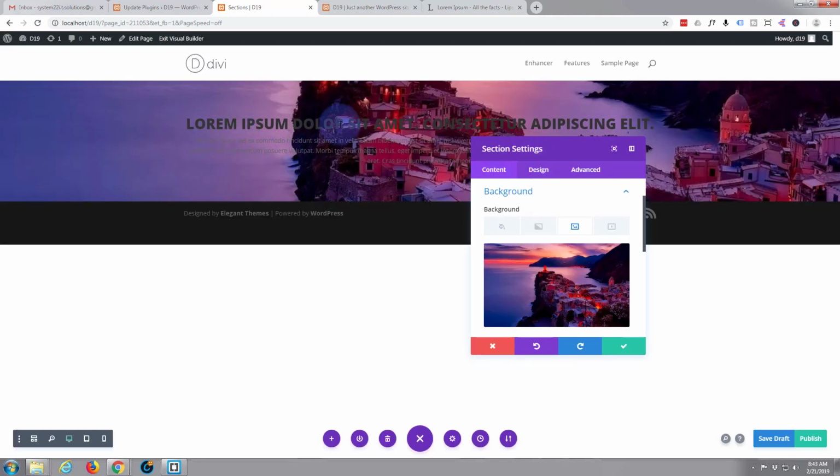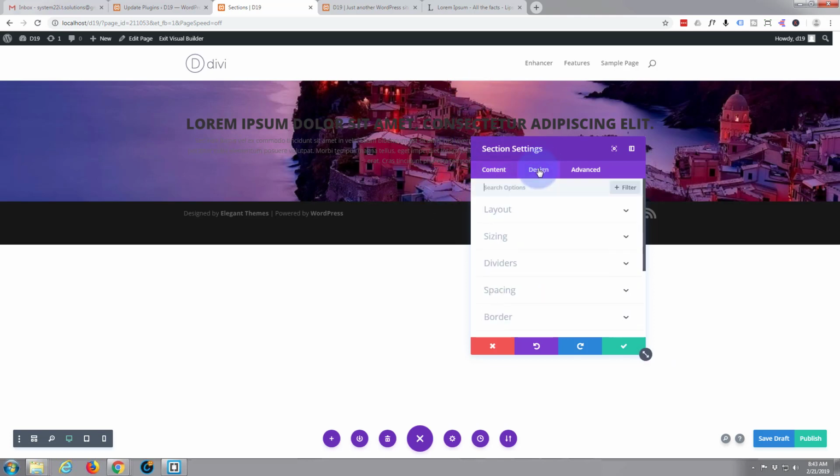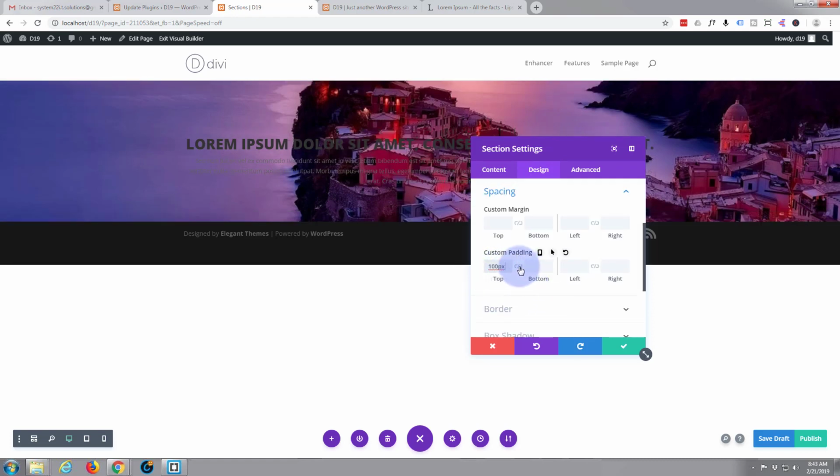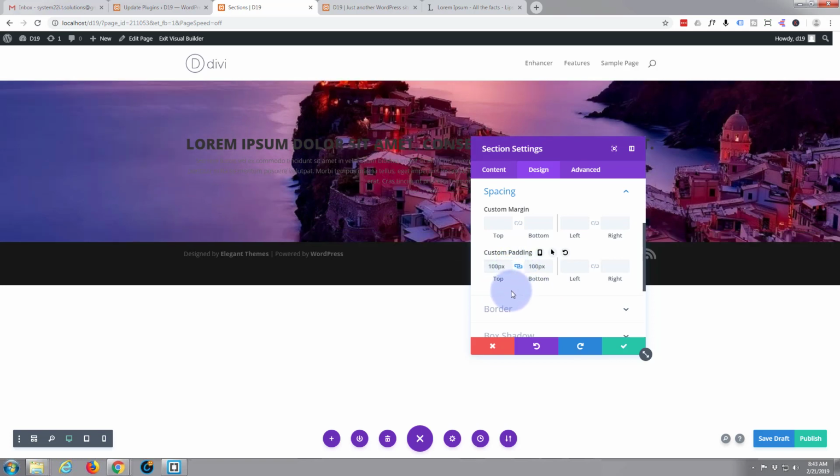So we've got our image behind there, but we can't really read our text at all. So firstly I want to make it a lot deeper. So I need to add a bit of padding. So I'm just going to go to Design tab, go down to spacing. I'm going to give it 100 pixels padding top, and I'm going to hit that link so it adds it to the bottom as well. Just gives us a little more space to work with there.